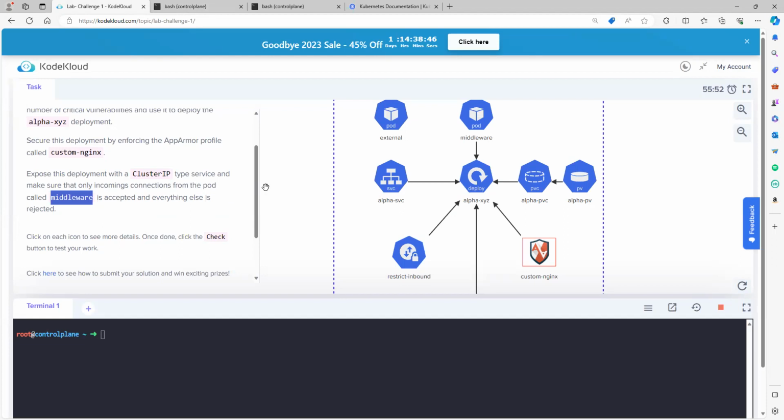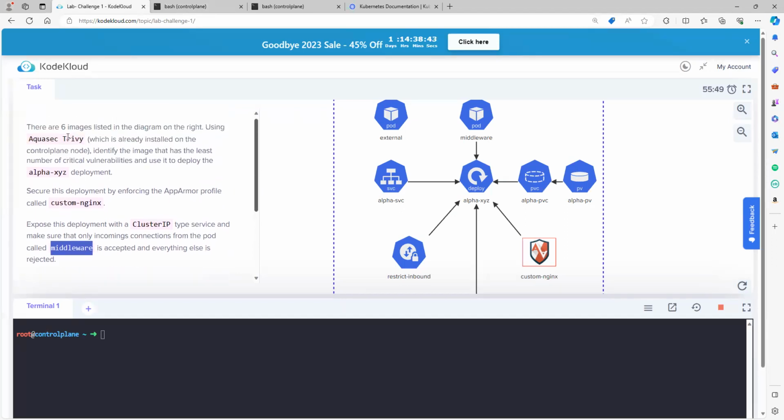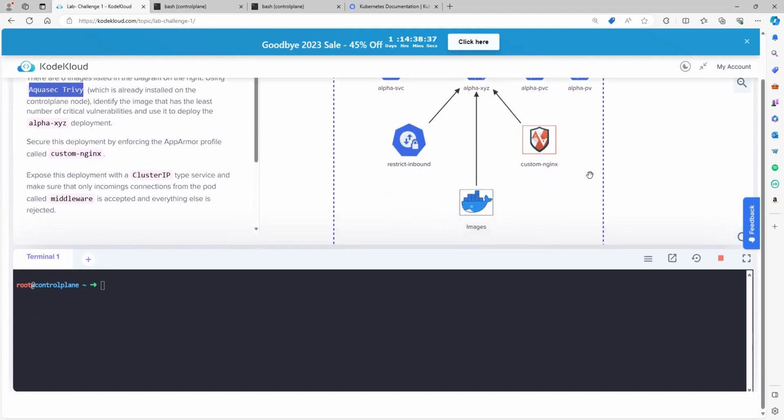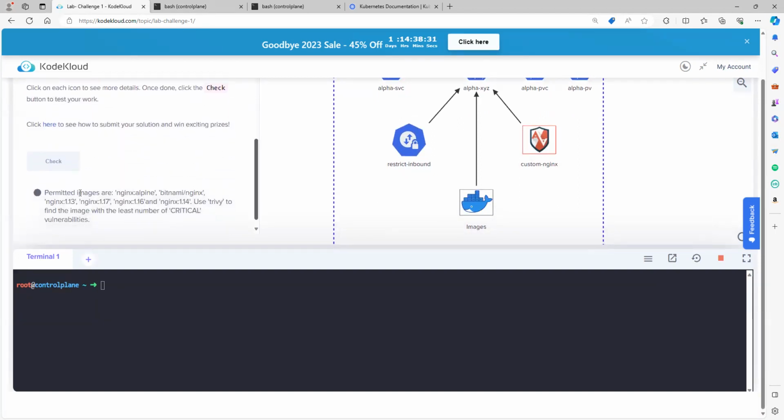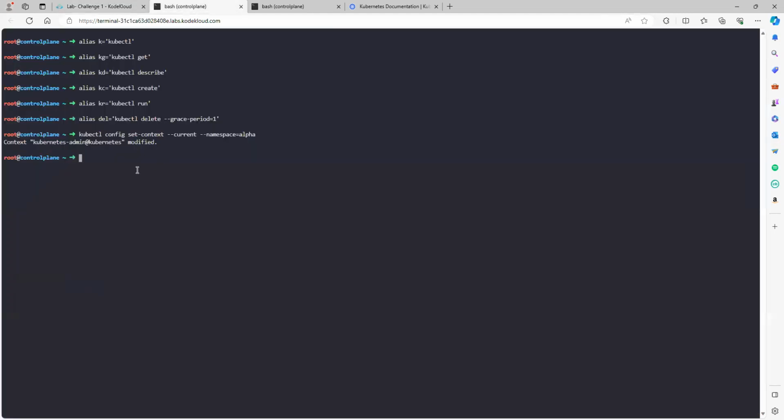Let's start with the first problem that we need to solve. Using Trivy, identify the image which has the least number of critical vulnerabilities. Let's click on this icon. If you go down, it tells these are the permitted images. Let's see the first one. The command to run Trivy and check vulnerabilities goes like this. You are scanning an image. As per the question, we only need to check for the critical vulnerabilities, and then of course the image name.